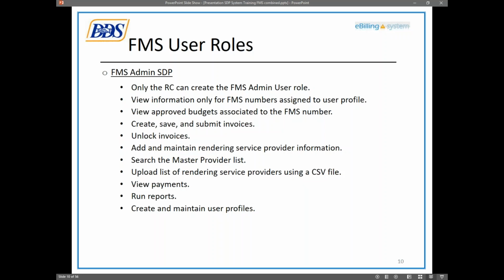Add and maintain rendering service provider information. These are the people who the consumer is getting services from. They can search the master provider list, and I'll cover what that is again when we cover master provider. They can upload a list of rendering service providers using a CSV file. They can view payments, run reports, and create and maintain user profiles associated to their vendor numbers.